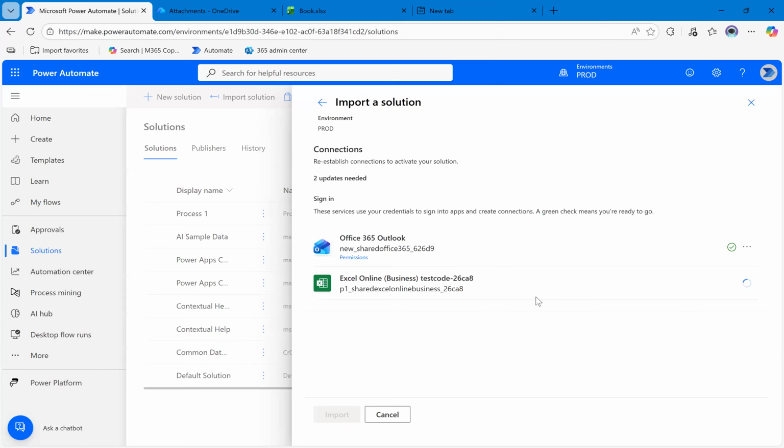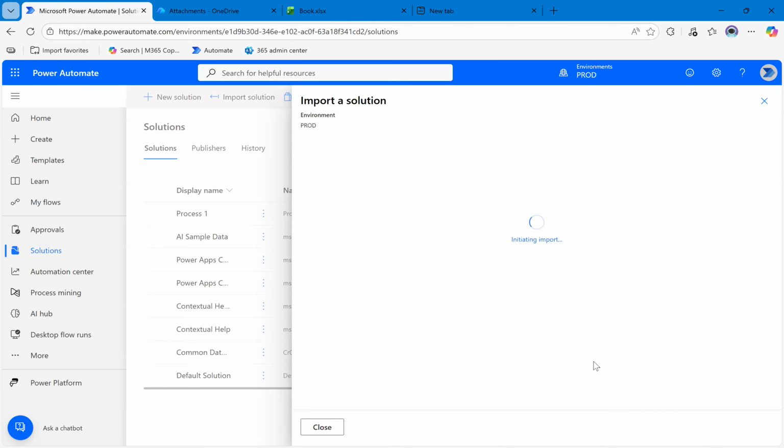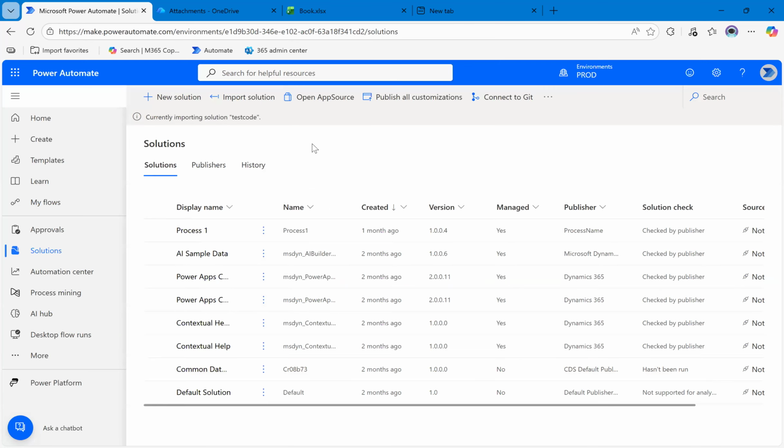It will ask for a connection. Now there are chances that sometimes you want a different service account to send an email instead of your account. In that case, you need to change your connection here, add the connection references, add those email addresses, add those locations to the Excel, and then say import. That's it. Now you just need to wait some more time for it to get imported properly, and once it's done, it will show that it is successful.